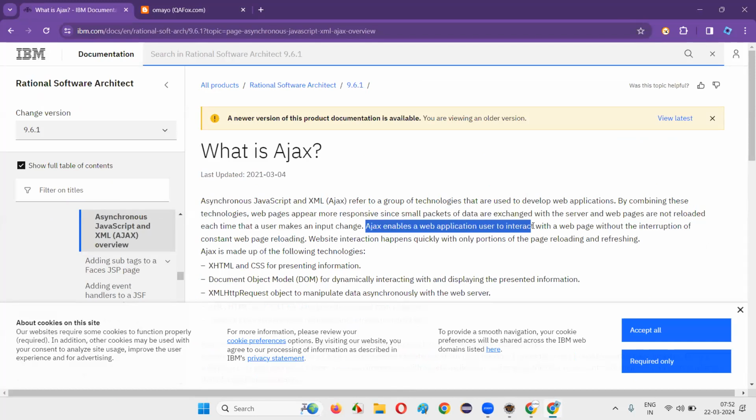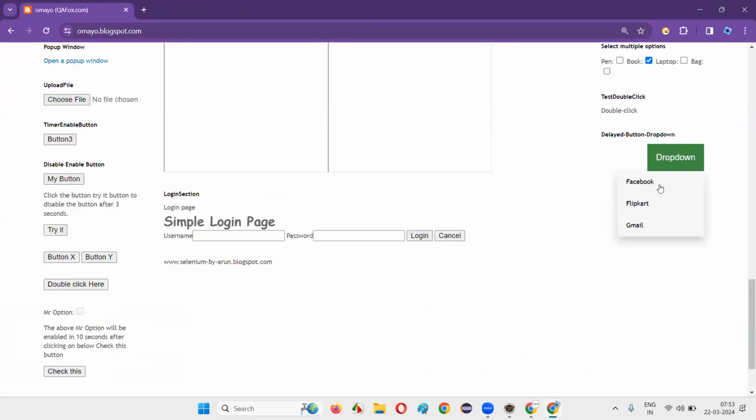Ajax enables a web application user to interact with a web page without the interruption of constant web page reloading. Okay. So in simple words, Ajax means when you click on something, are these options coming without the page loading or with the page loading? Tell me, guys. Let's not make it complex. When I click on the drop down button, I'm getting some options. Without the page loading, these options are coming.